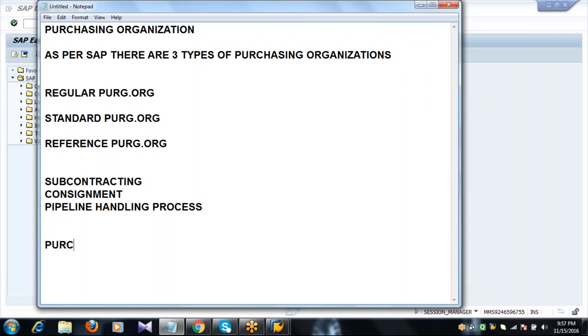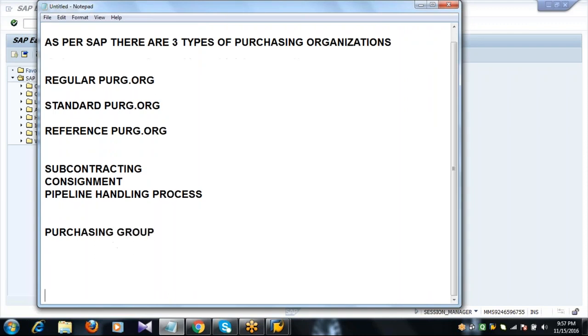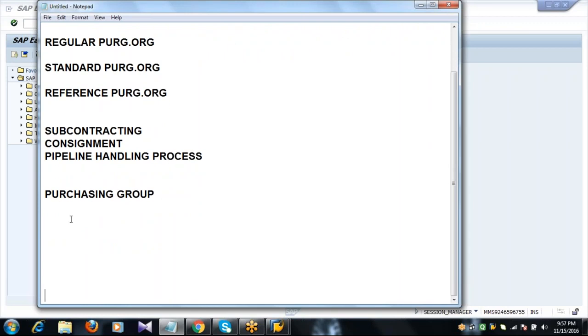Then we have another one, purchasing group. So what is this purchasing group? Purchasing group is an individual person or a group of people responsible for the purchasing activities in a company. So this is as per our SAP terminology point of view.